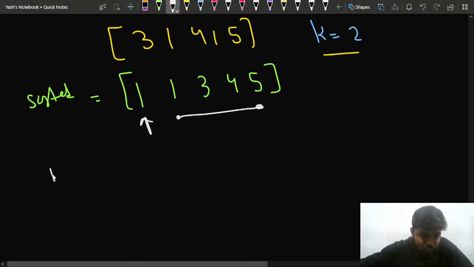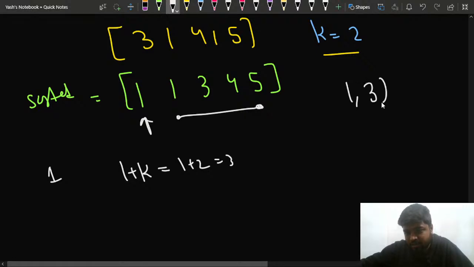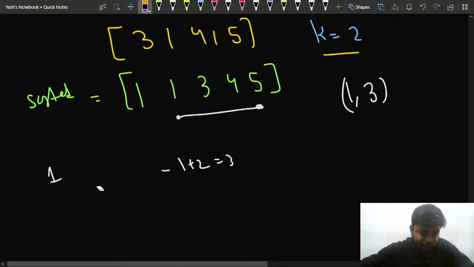If the current element is 1, the element that you want is 1 plus k, that is 1 plus 2, that is 3. So you'll get 3. So you'll say, okay, one pair could be 1 plus 3, so I'll count it. Now you will say, what if I move to the next element?